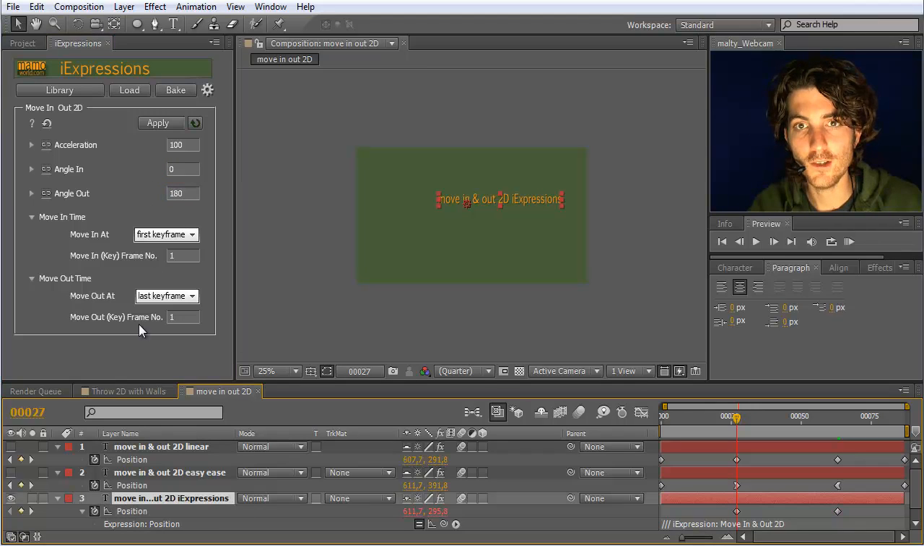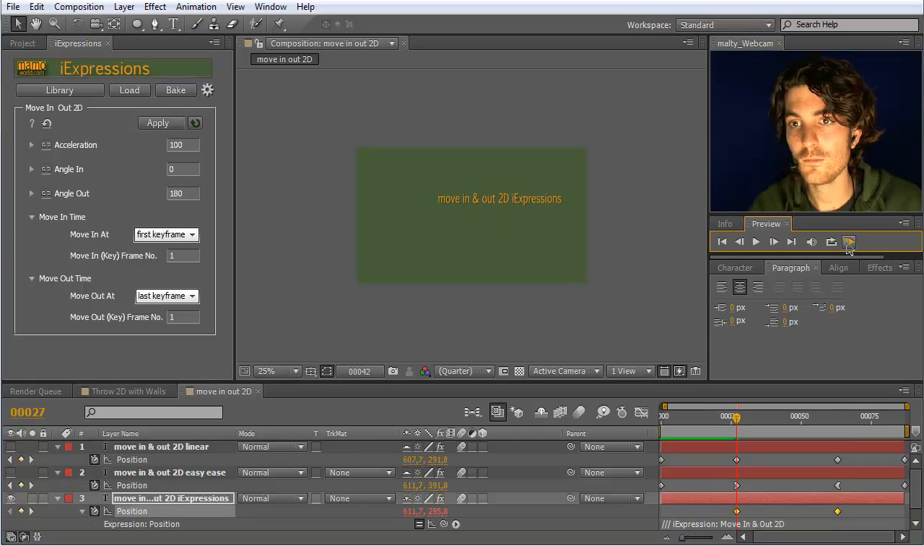If you apply this, apply. It comes from the top and moves to the bottom. And see really how organic this feels, how natural it moves in and out.